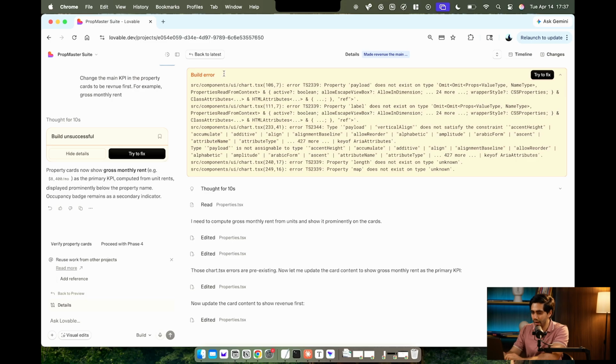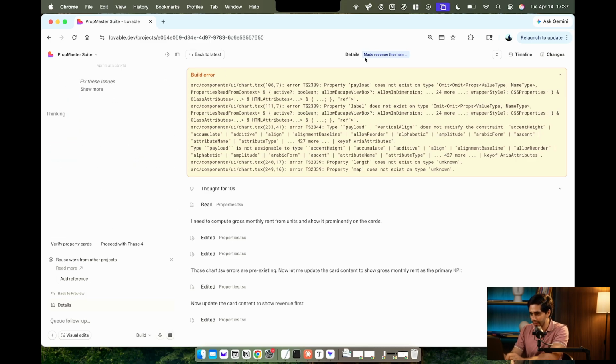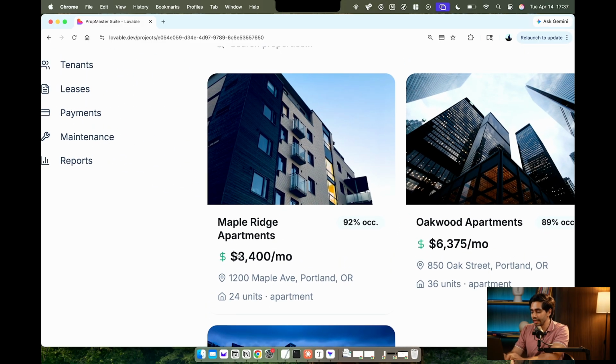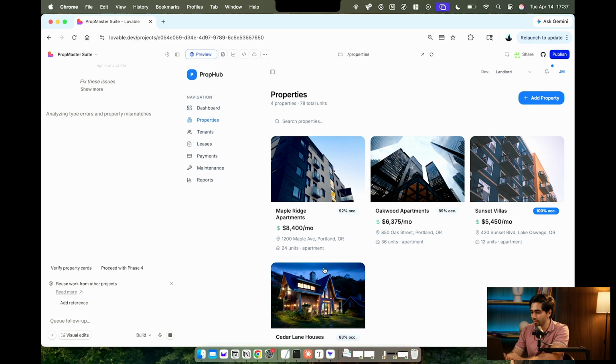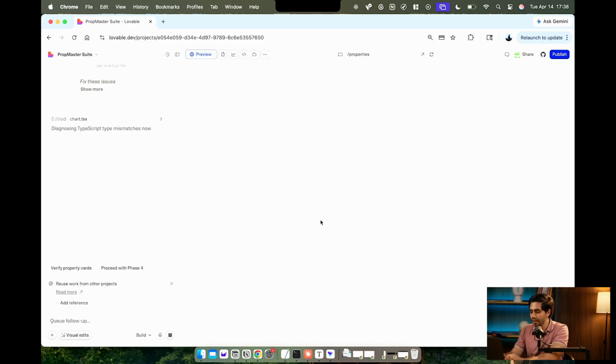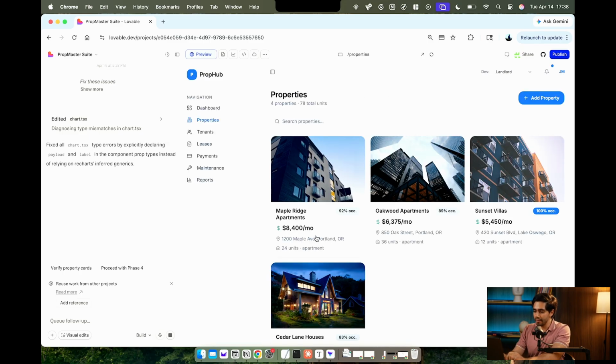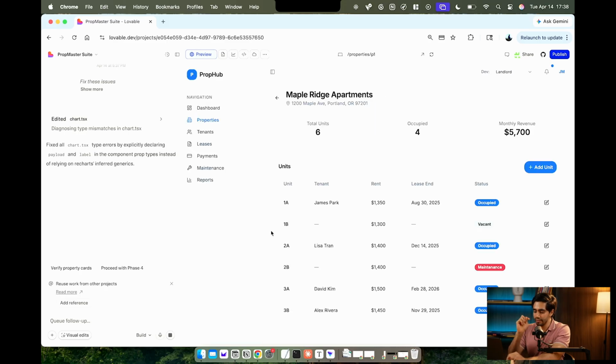Now, I don't speak robot, so I'm just going to hit try to fix and let it take care of the rest. In the meantime, we can see that it did update to the $8,400 a month in revenue that this property is bringing. But I was expecting it to just remove this occupancy rate pill and replace it with the monthly revenue. We can either ask it to just replace it, but now that I am seeing it this way, it actually doesn't bother me, and I like having both KPIs, especially since now the main KPI, which is the monthly rent, is just slightly bigger visually.